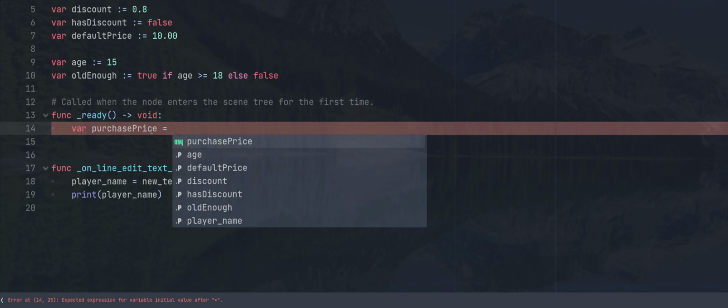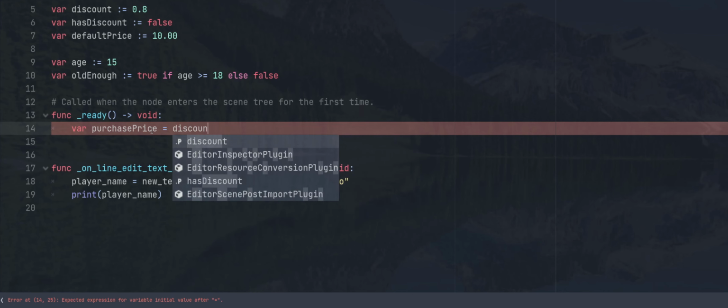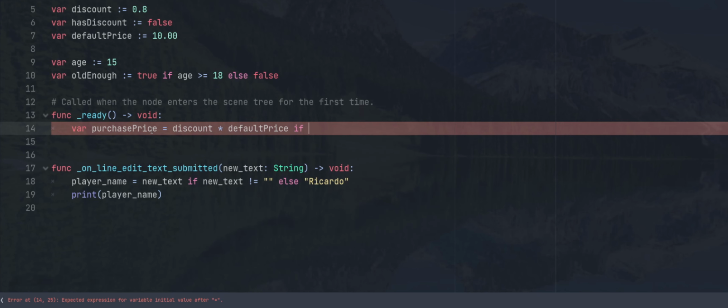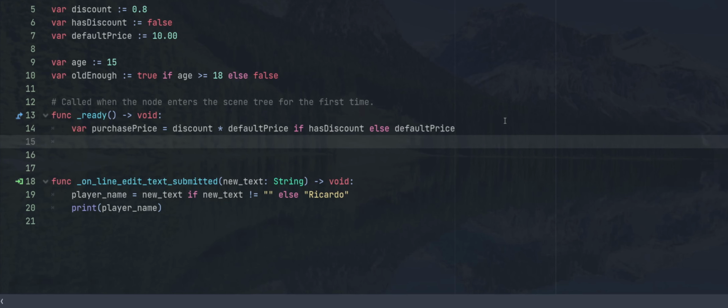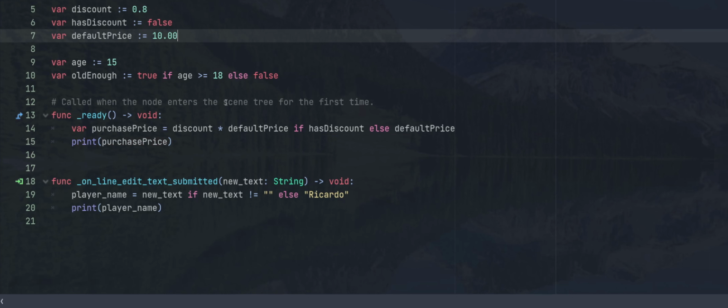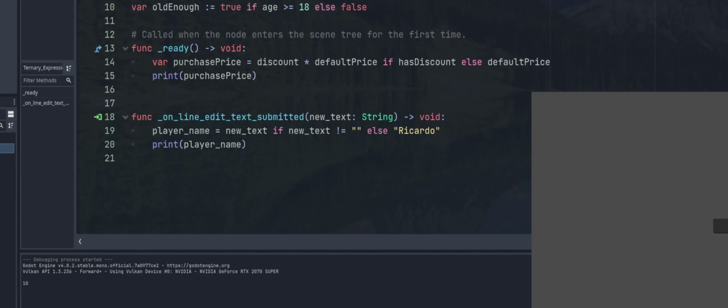So we'll have the result of our condition, and our condition is going to check if they have a discount: discount times default price if has discount, else we just pass in the default. We can go ahead and print out the price. We see that we're going to get $10 printed out to us because we do not have the discount. Run this, take a look at the output. You see $10.